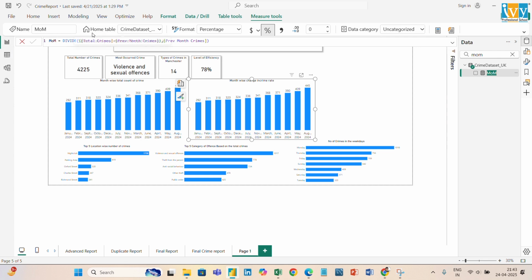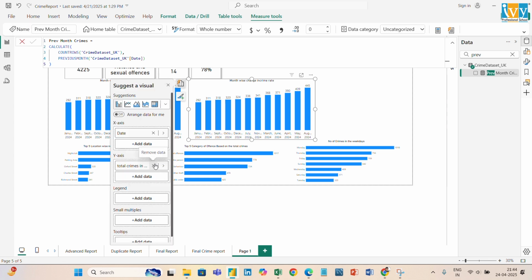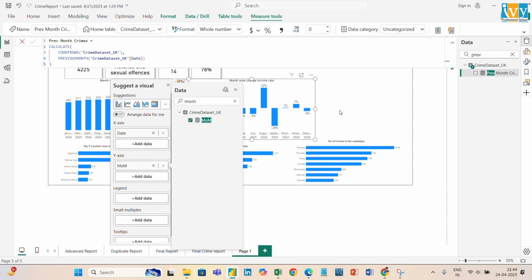Okay. For the previous month of crimes, we have created this measure using the previous month function. I can also show that previous month crime. Look, we have counted the number of crimes in the previous month. So count rows of the table based on the previous month, that is previous month of the particular date. This looks good. Now we change the y-axis here. We will put the MOM, that is the month on month change in the crime rate.